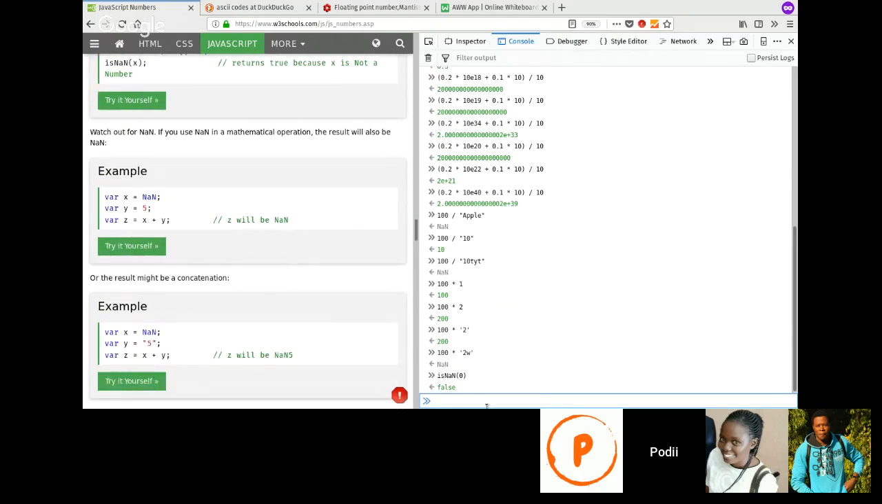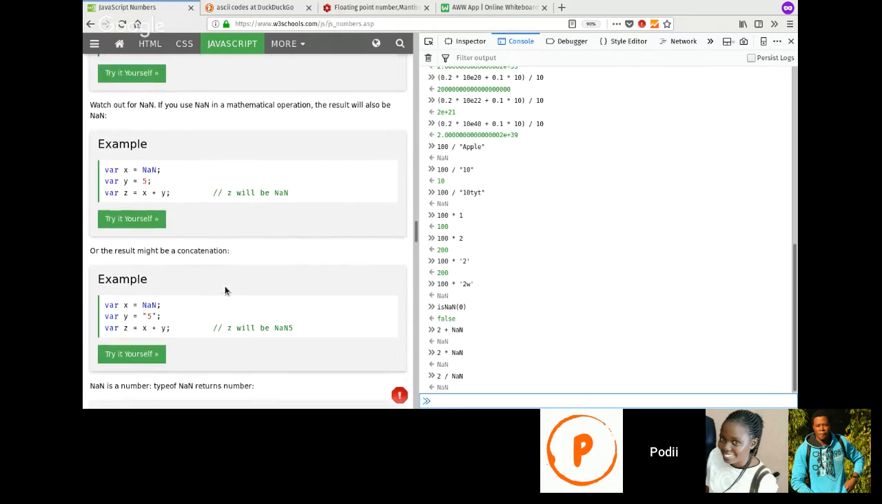Whether you add not a number to, let's do 2 plus not a number. Why not 2? When you multiply 2 times not a number, you get not a number. Because not a number is a number. Or the result might be a concatenation, if it's a string.